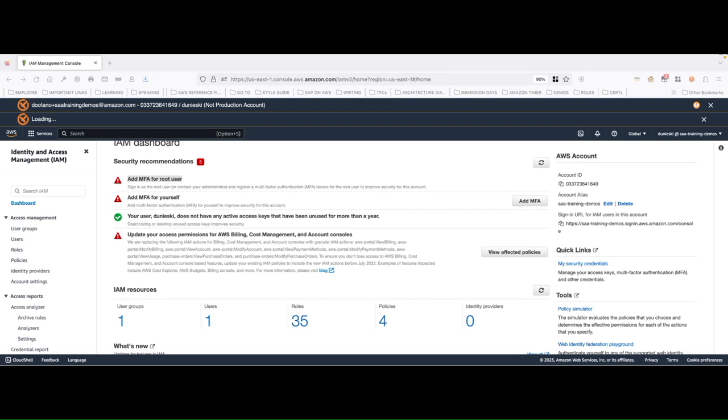Sergi, you said something similar to Alicia, but you said it in a different way. What do you mean by remove programmatic key for root? So the best practice is to delete any and all of the root's programmatic access keys. So that's what I'm referring to.